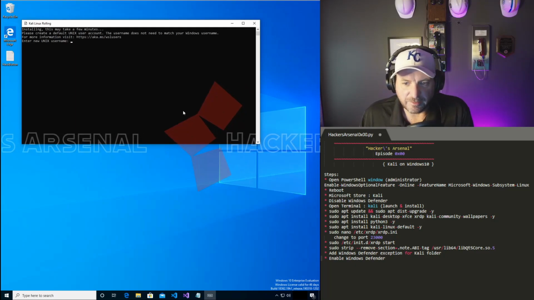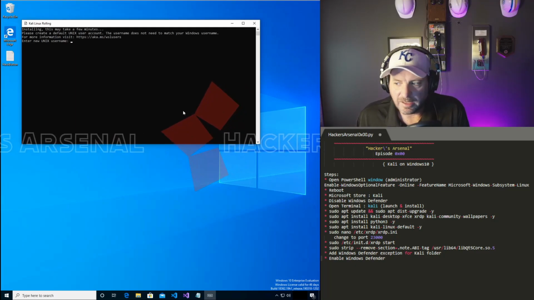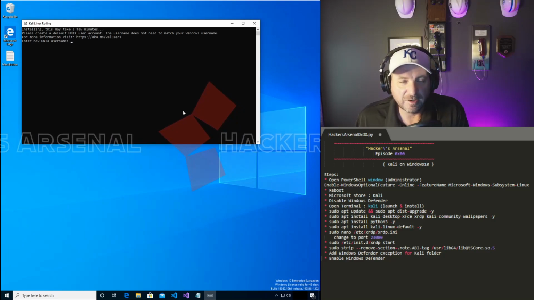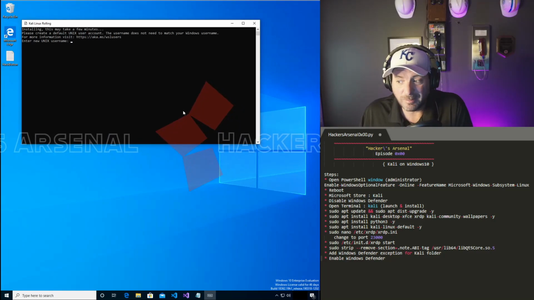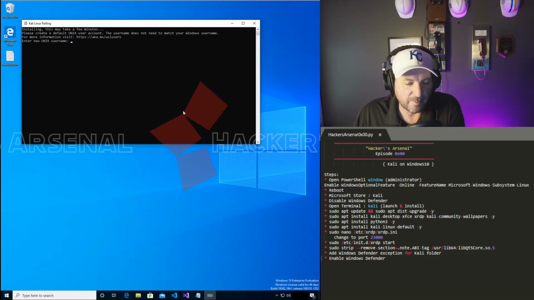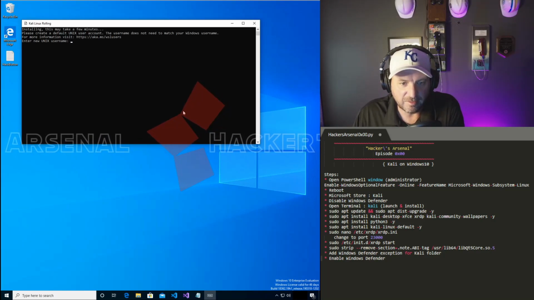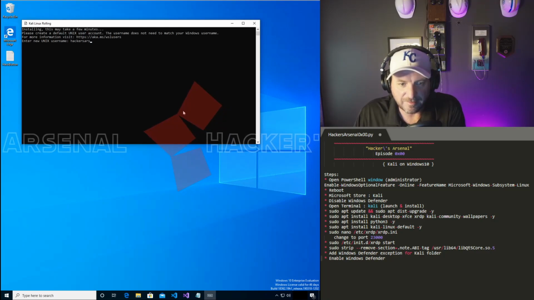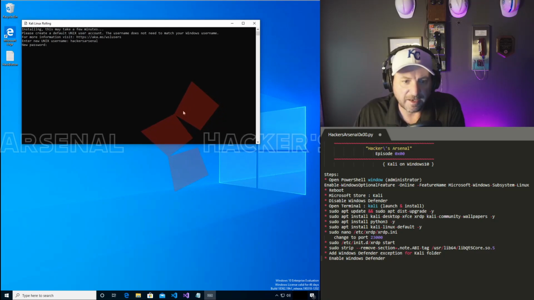Okay, when you get to this screen, we are going to need to designate a user ID for your Linux subsystem, and this can be the same or it can be different than your Windows account. It doesn't matter. For mine, I'm just going to use the username HackersArsenal, and then I need to give it a password.